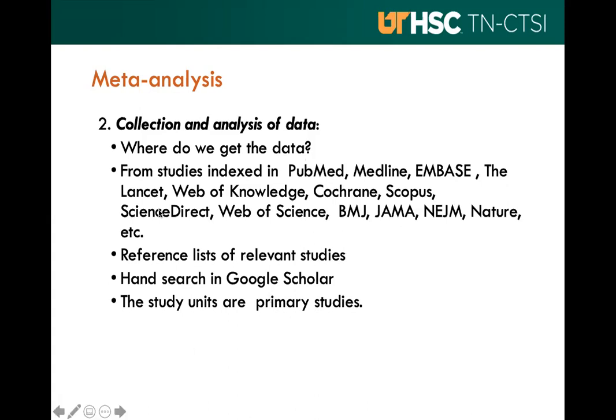First, we have to write our search criteria. In the search criteria, we have to include keywords that help us identify studies based on the exposure, based on the outcome, based on the study population, and years of publication and the like.